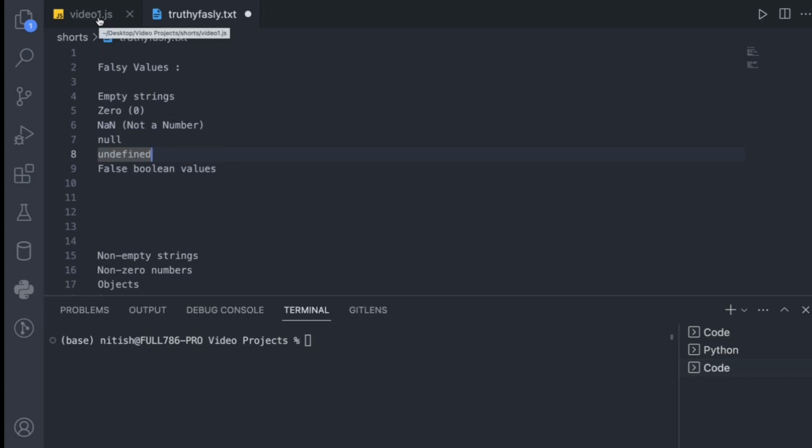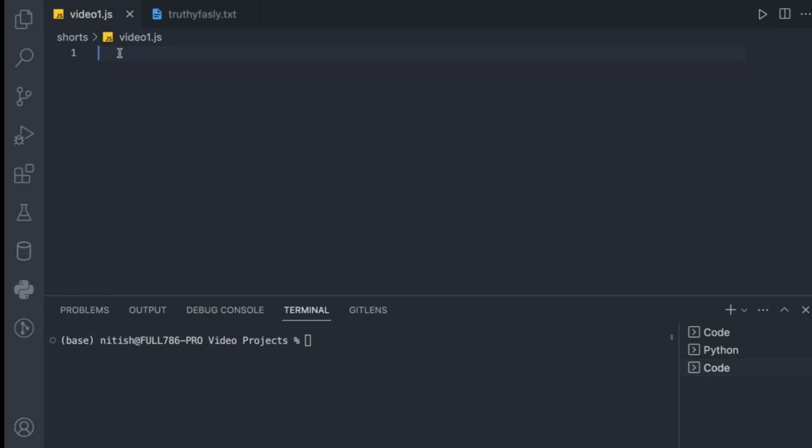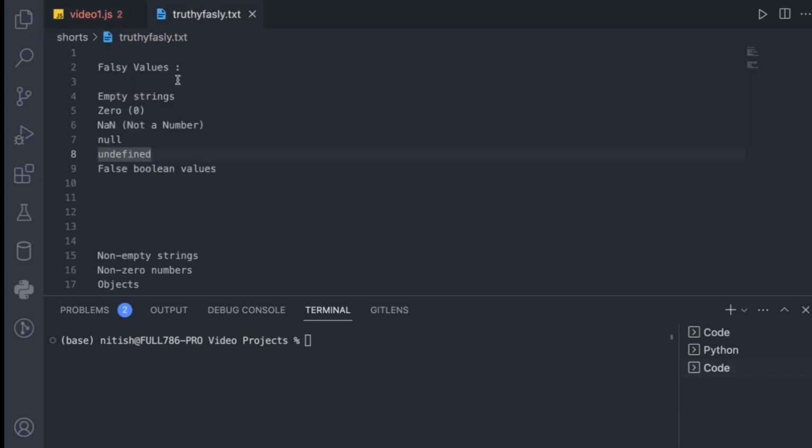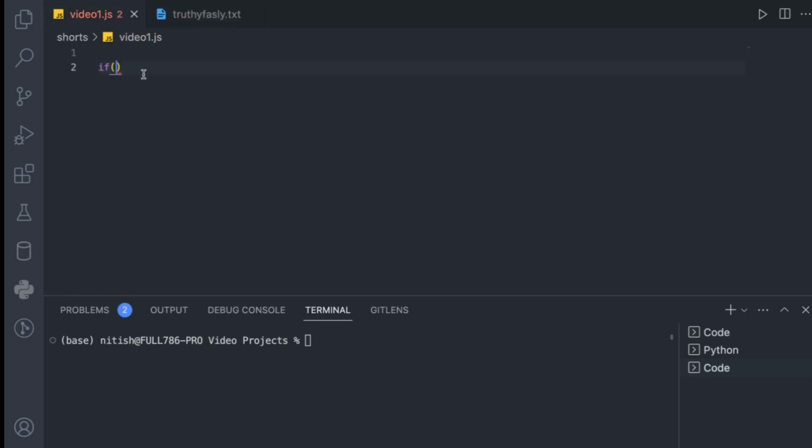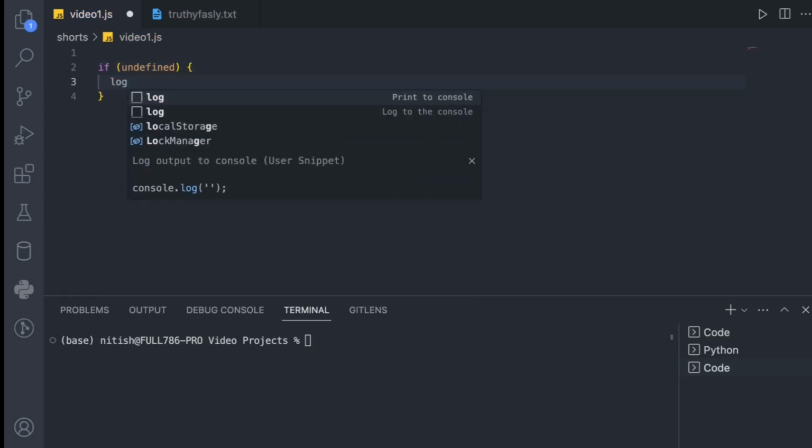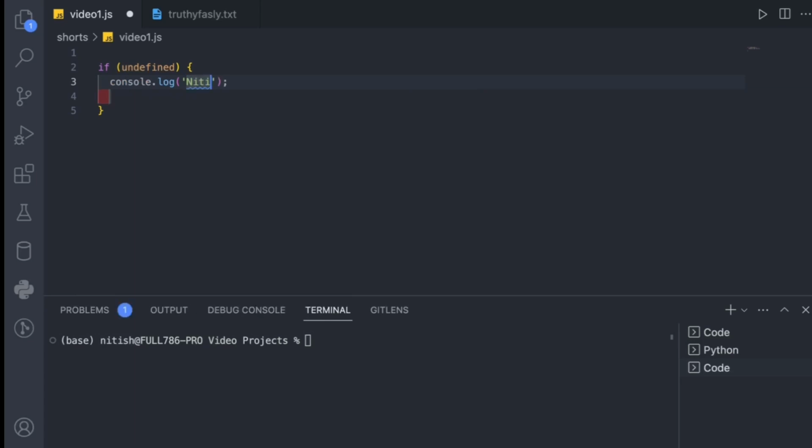So let me take you to a JavaScript file I have already created. Here, let's suppose I'm checking for a condition, and I'm giving any of the values mentioned for falsy values. Let's suppose I'm going to take undefined. Undefined is a falsy value, so I will put undefined over here and log something, my name.